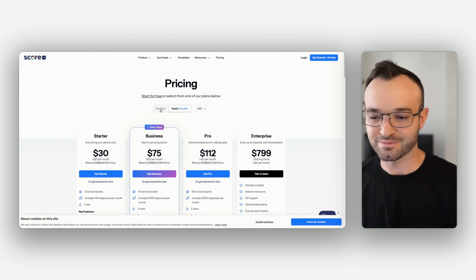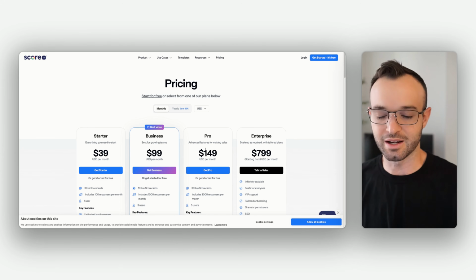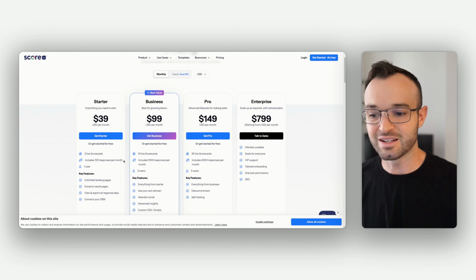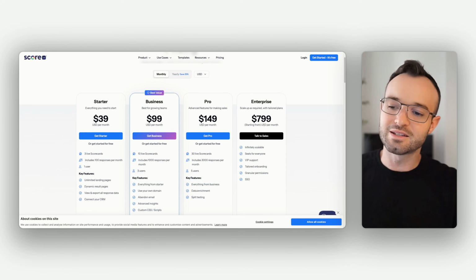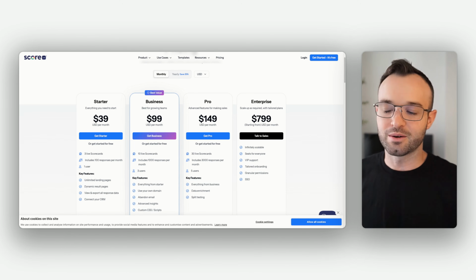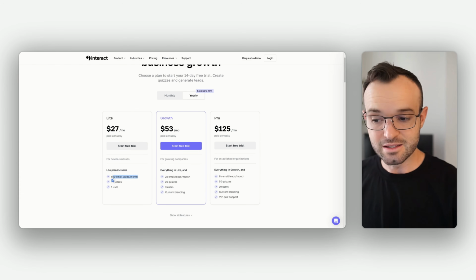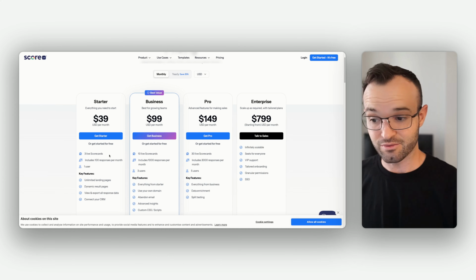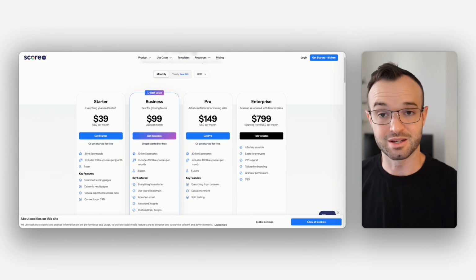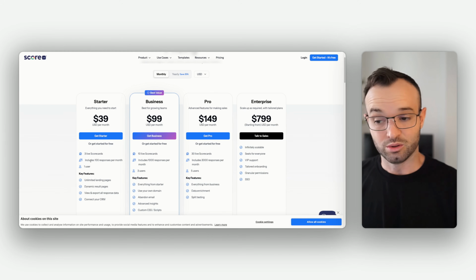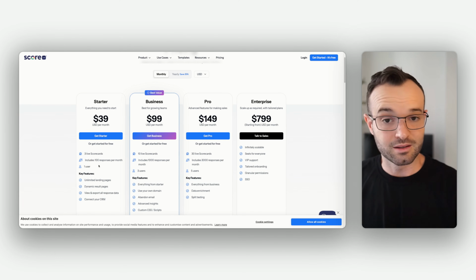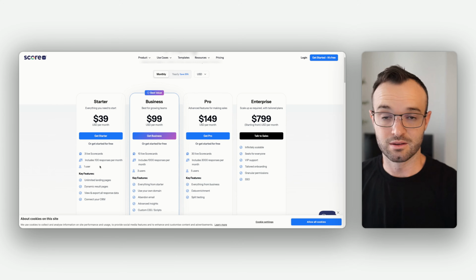Their pricing, pretty similar, $39 a month, $99, $149. Again, it's limited to 100 responses a month. So actually, I take that back. It's not similar, because for Interact at $39 a month, you're getting 500 leads a month, and that's vastly different than 100 responses a month. Because again, even if you're converting at 40%, that's only 40 leads in a month. Whereas for us, it's 500. That's 12x the leads at the same price.